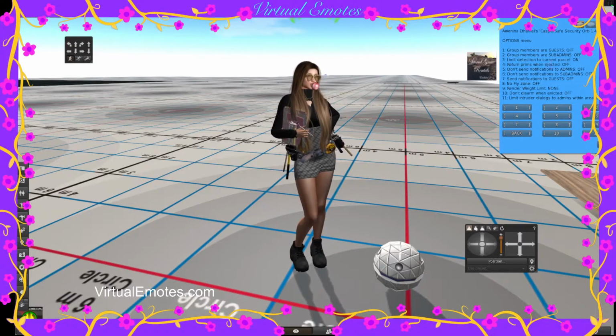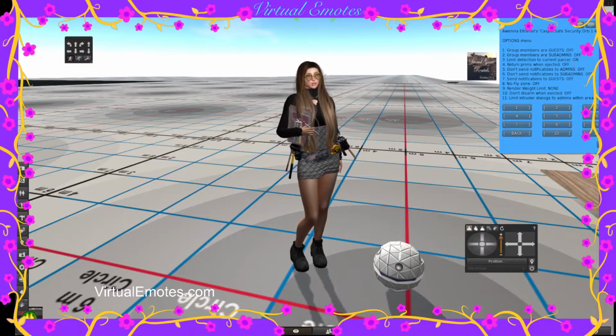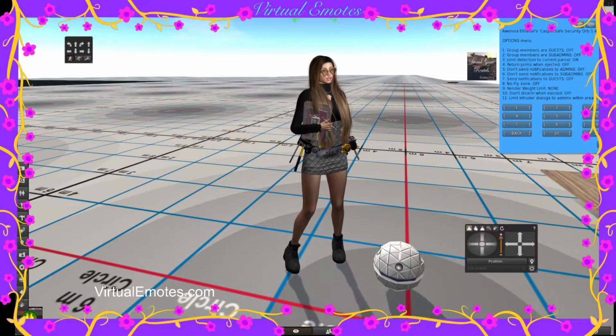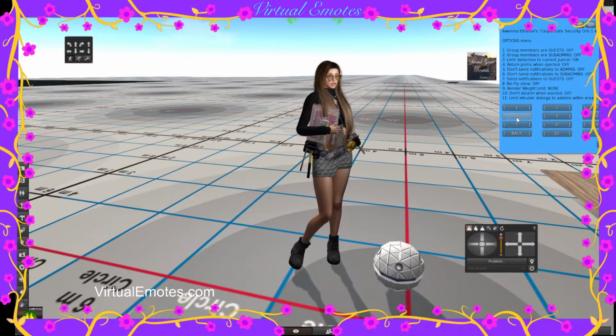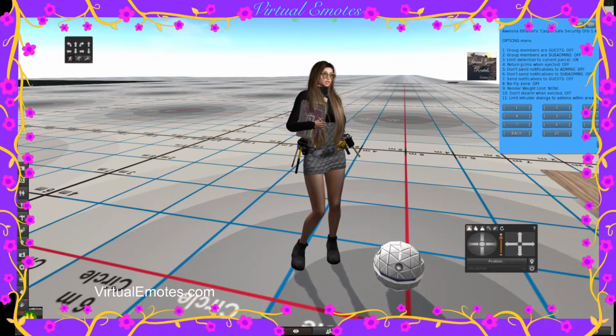4, return prims when ejected off. I usually leave it off because often people who come in, if I forget to add them as guests, I just find it a little bit dangerous to have that on. But a lot of people put that on in case there's a troll that comes in. So when the troll gets ejected, anything that they rez on your land also gets sent back to them. So, it's up to you what you want to do with that one.